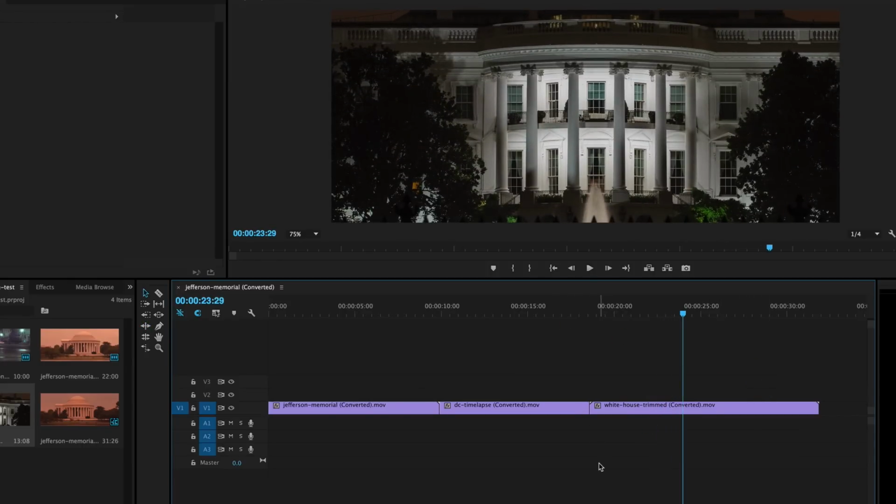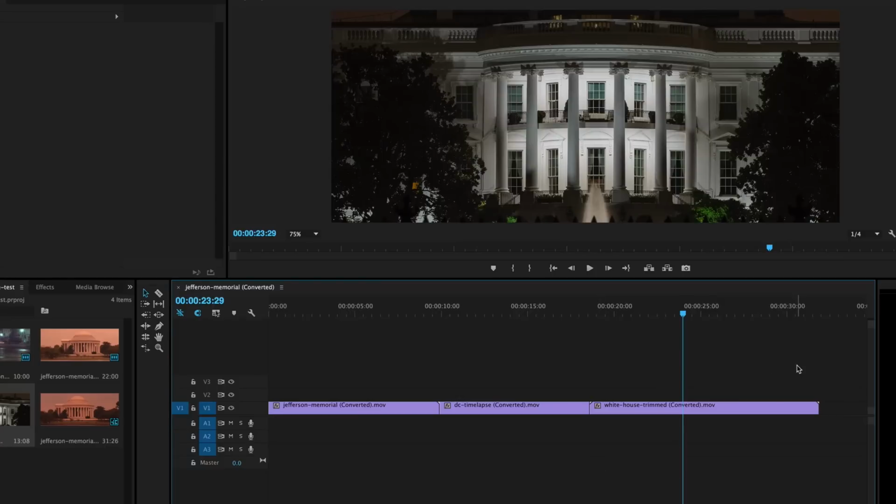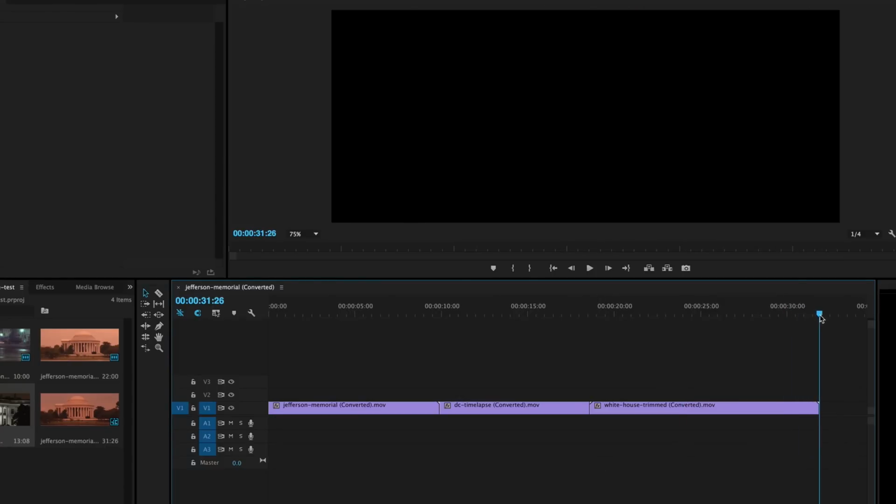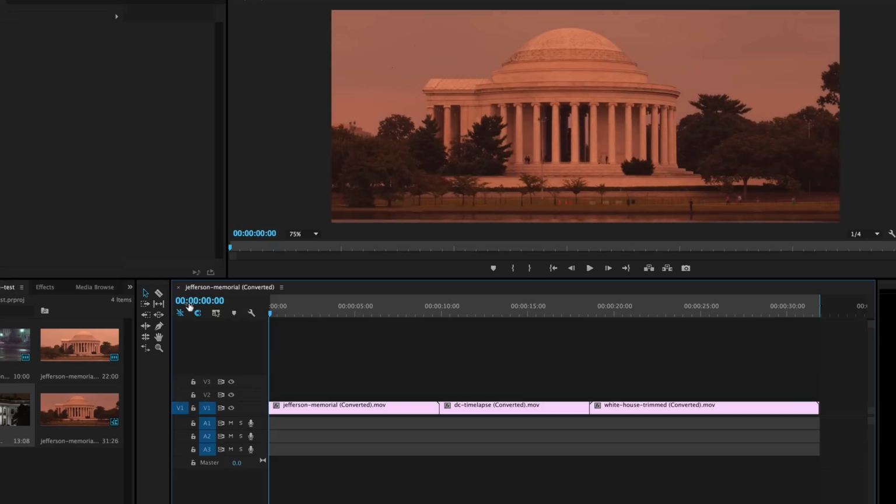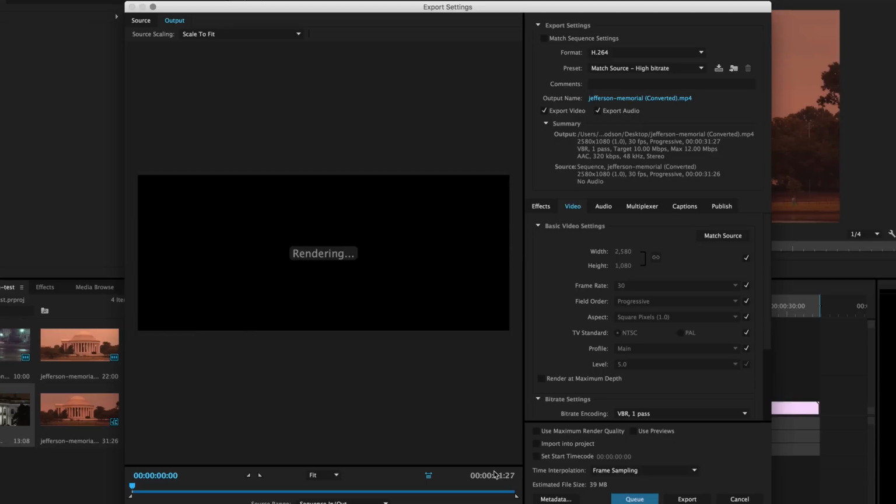You can add music to it. And obviously, if you add music, you probably want to line your cuts up with where there's cuts and bounces in the music, things like that. We'll go to the end of our little clip here, hit the letter O to set the out point of this video clip. Go back to the beginning, hit the letter I to set the in point, and then just Command or Control M to go ahead and export this video.